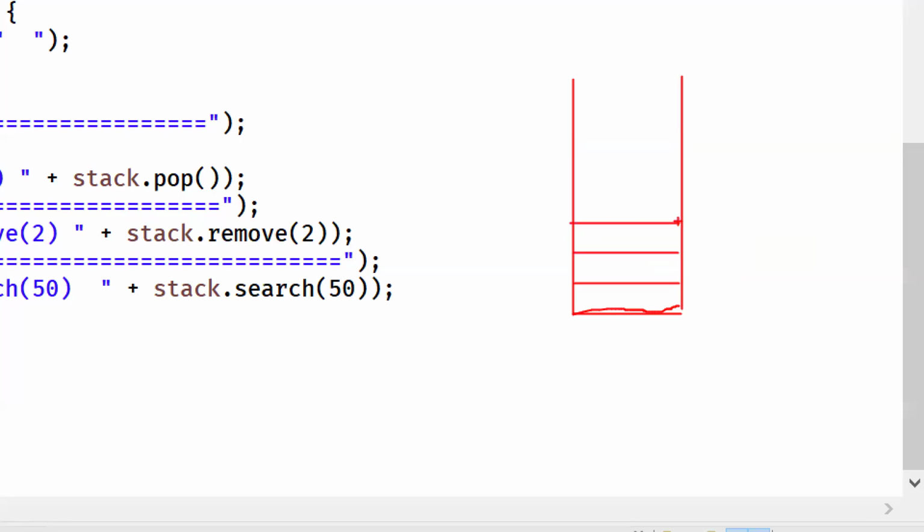This is 30. This is 40. Let's say this is 50. This is 60. This is 70. This is 80. The top element is 90. So totally there are elements like this now.